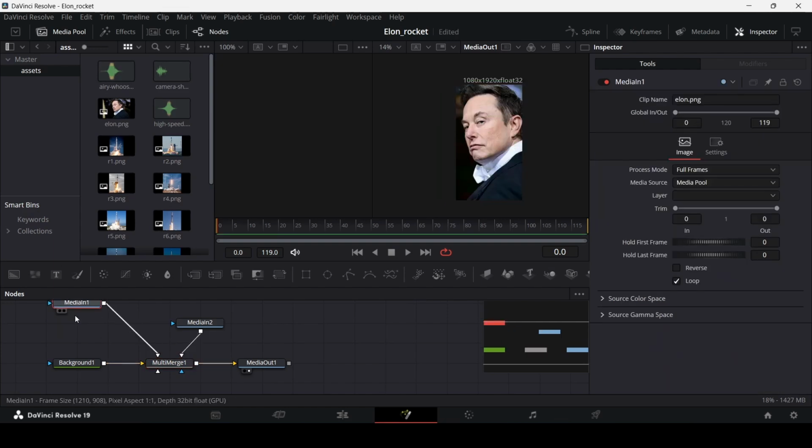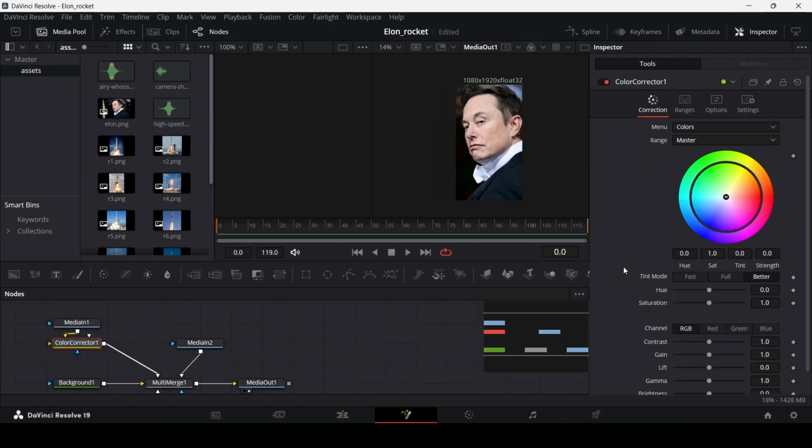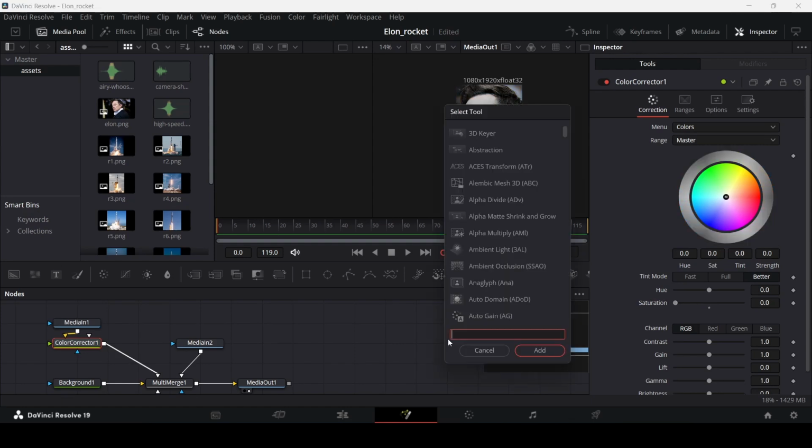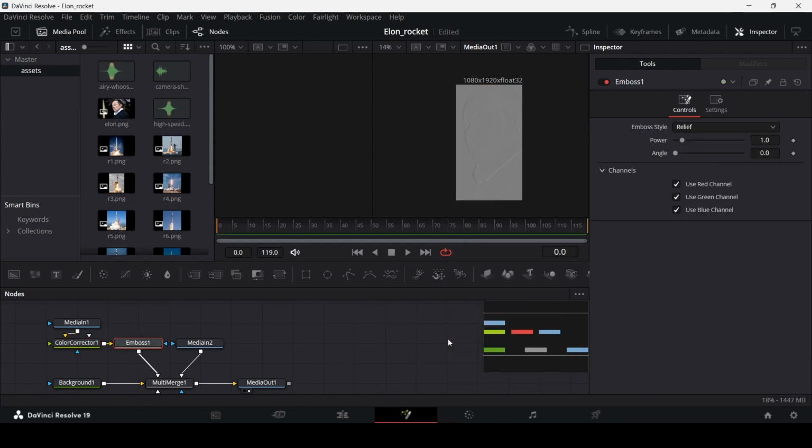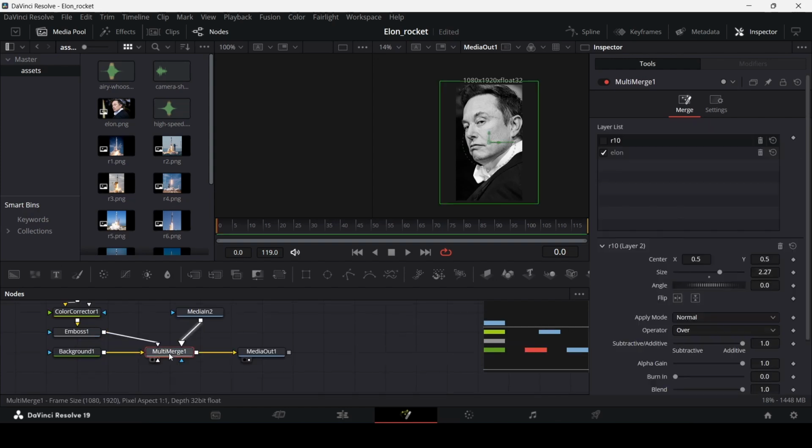And for this Elon image, let me add this color corrector and change the saturation to 0. Now press Ctrl space and search for emboss. And from here, change the style to emboss over and change the power to 4.57. Now let's go over to the multi-merge, and from here we're going to make some changes.